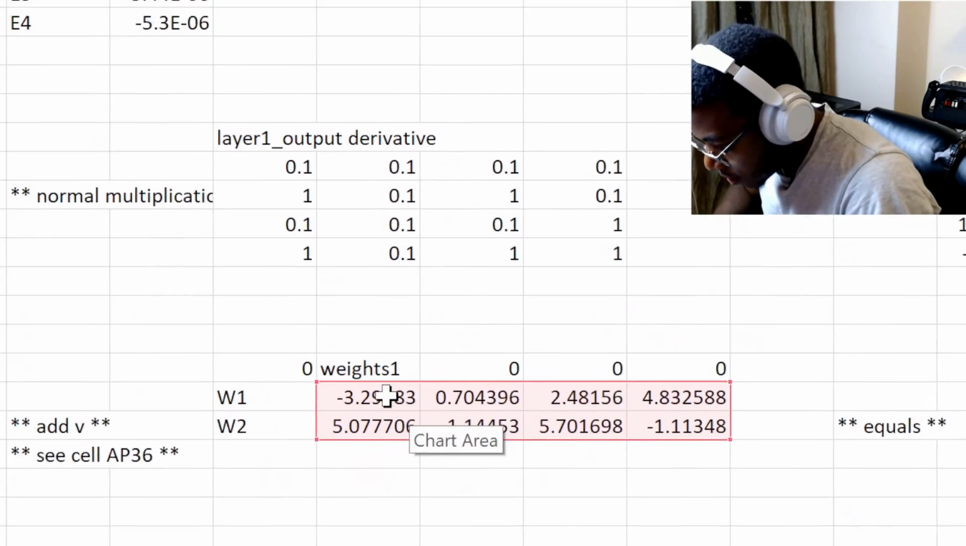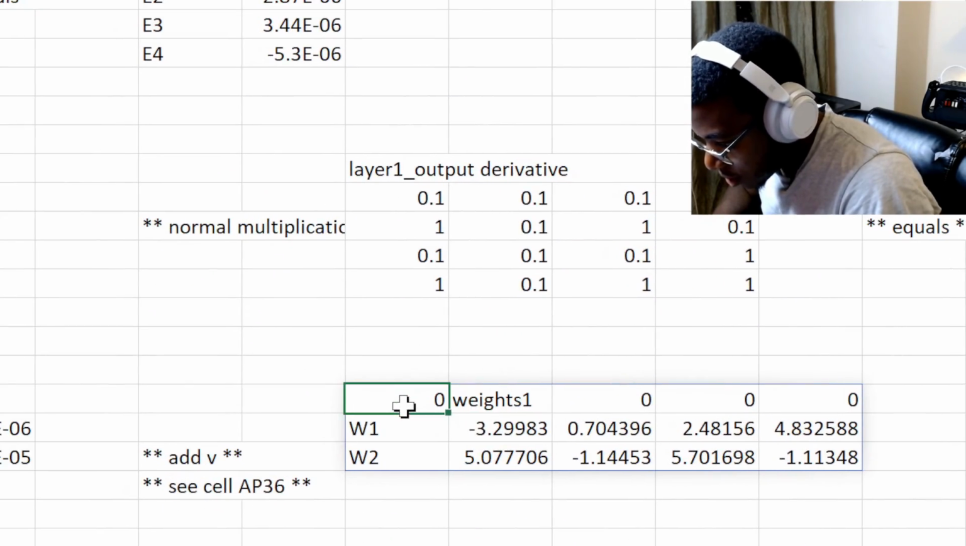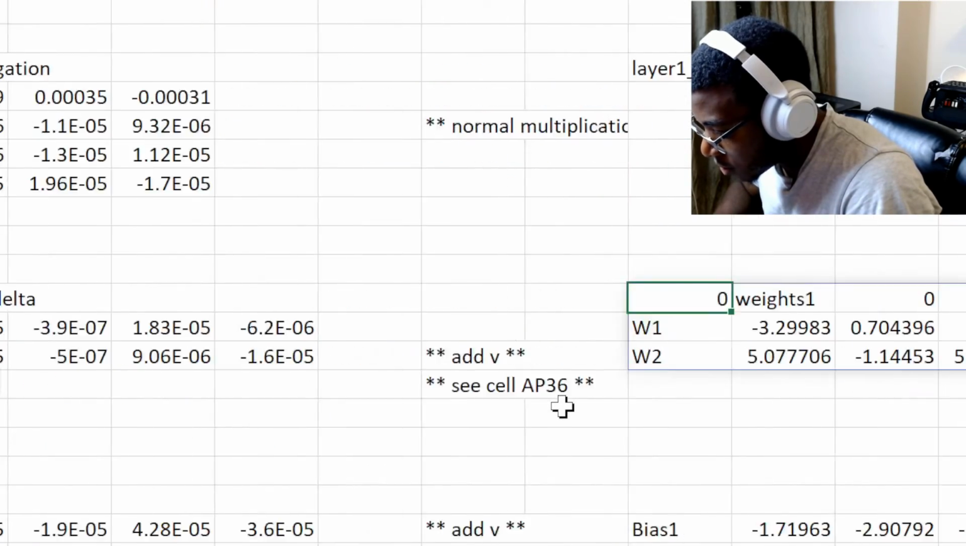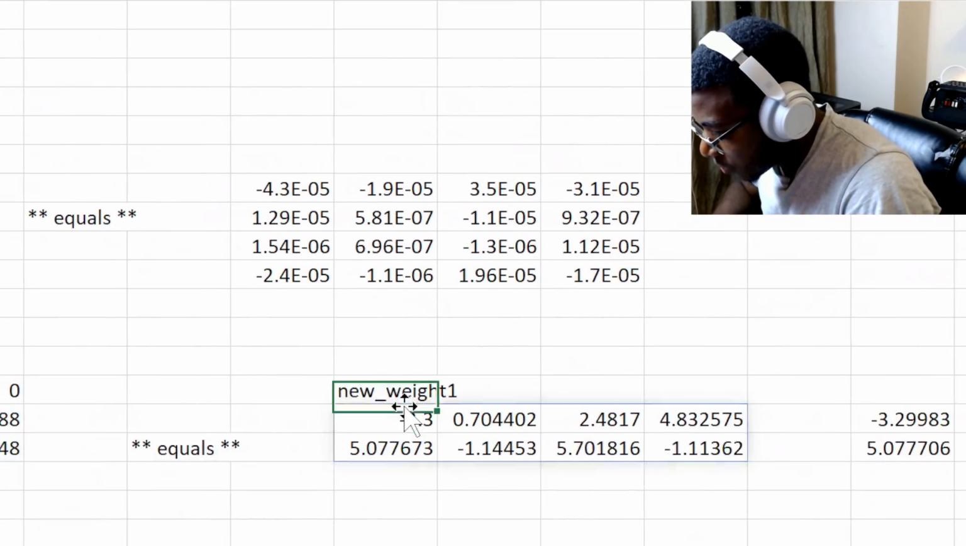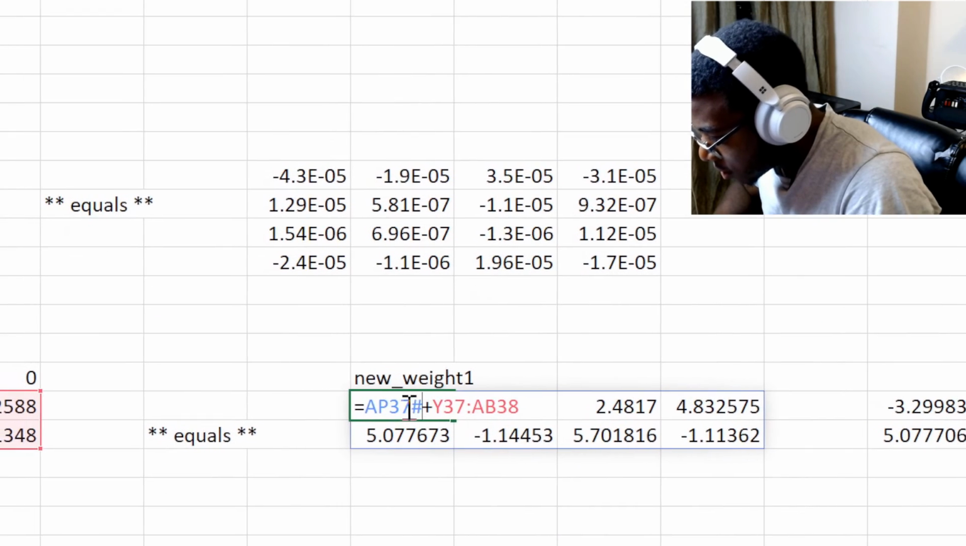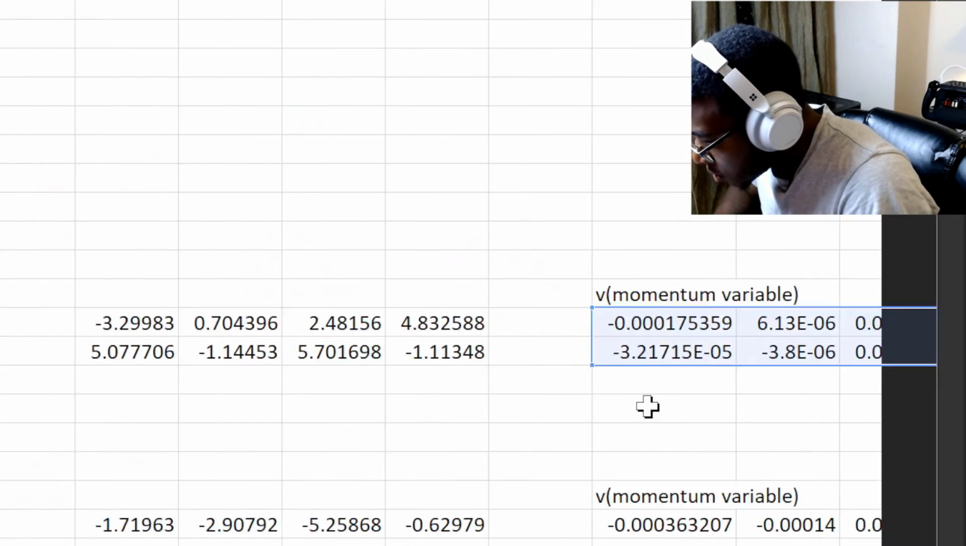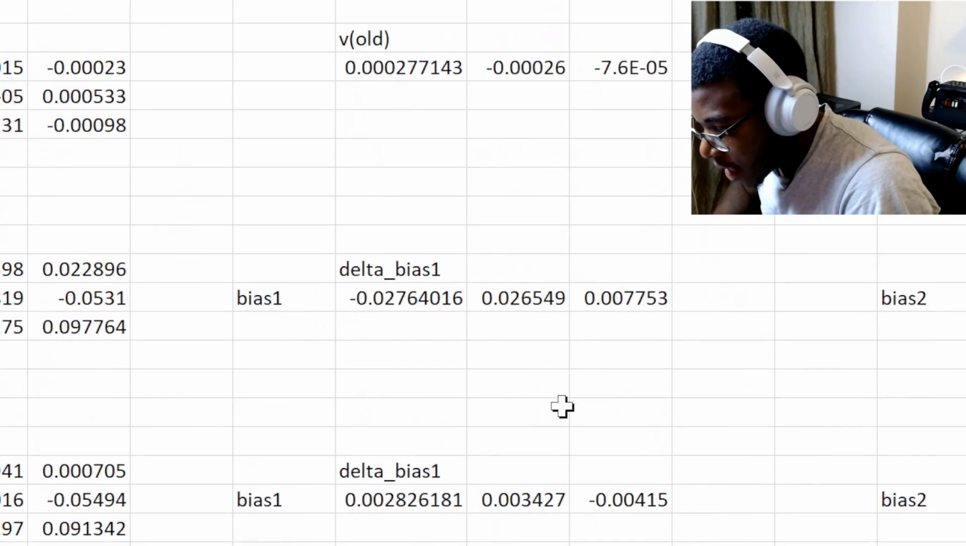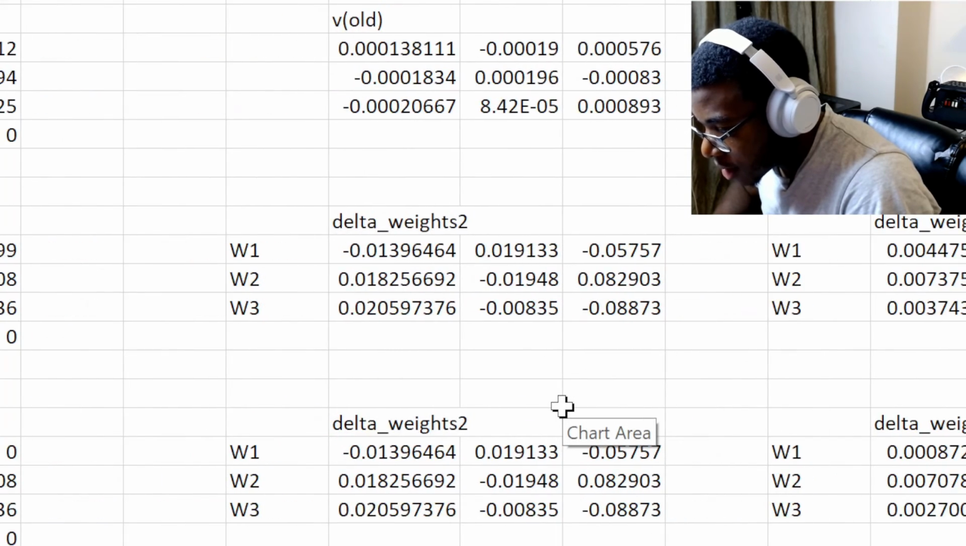This is just equal to, this is what, just the old weights? Yeah, so this would just be equal to old weights plus momentum. Okay. I think we're good.